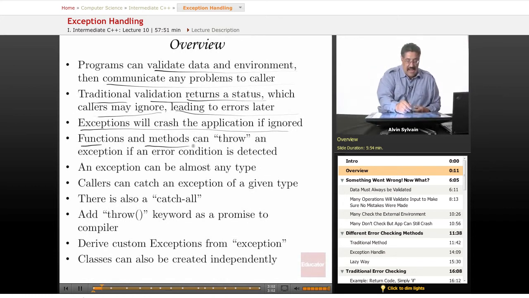Now, functions and object methods can throw an exception. What we call it is that's the keyword, throw. You throw an exception if an error condition is detected. We have divide by zeros. Divide these two numbers. Well, let me check the denominator first. Oh, the denominator is 0. If I do that divide, I'll crash. So instead, I will throw an exception.